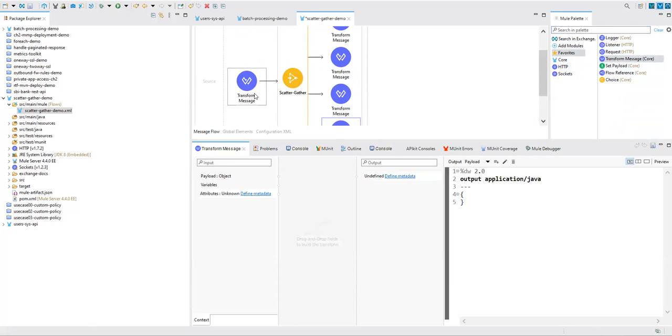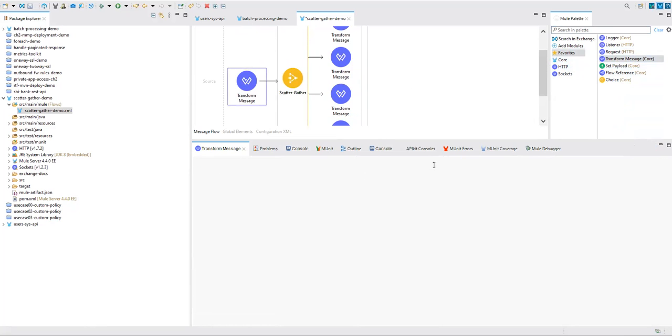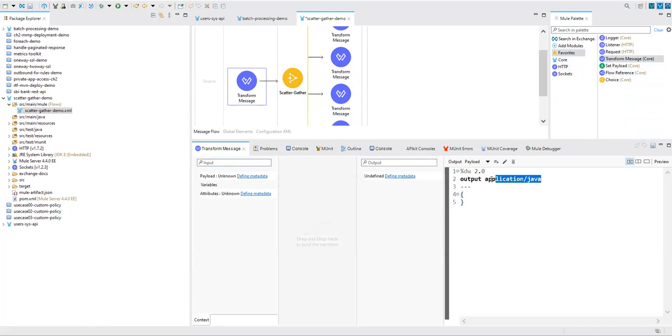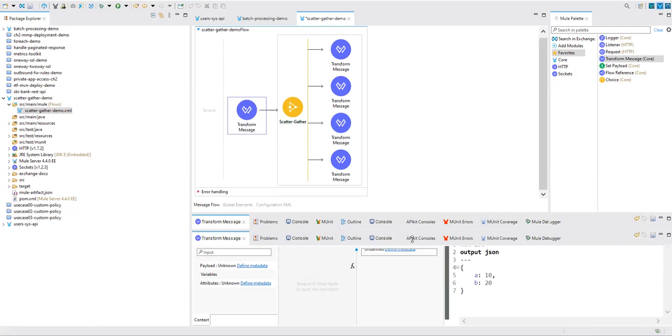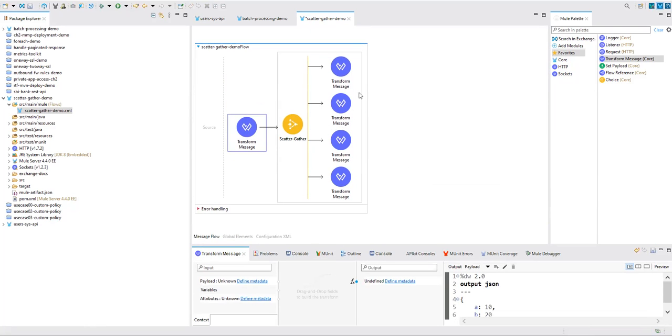Transform. Okay. So first let's set here, and we'll set a colon 10, comma, b colon 20. So this is my input. Okay. Now let's see. I don't want to do anything.